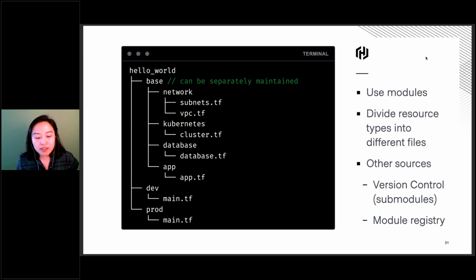And then what I'll do in dev and prod is say, I'm going to just reference that module. I'm going to call back to that module, which is /base, and create this network, Kubernetes, database, and app. I can pass variables to it to tell it to do it differently for each environment. But the idea is that I don't have to repeat base. So for example, if I change the tagging, I just need to change it in, let's say, vpc.tf, something like that.